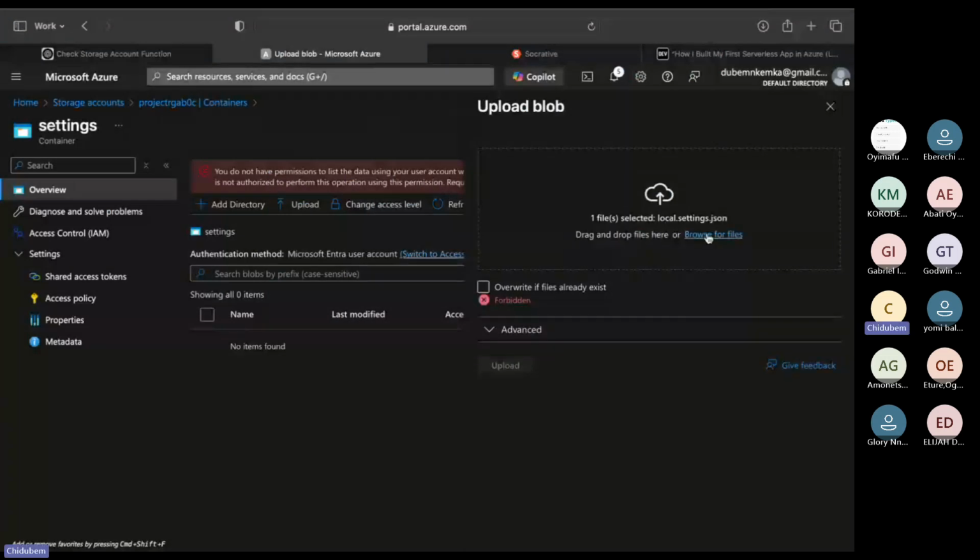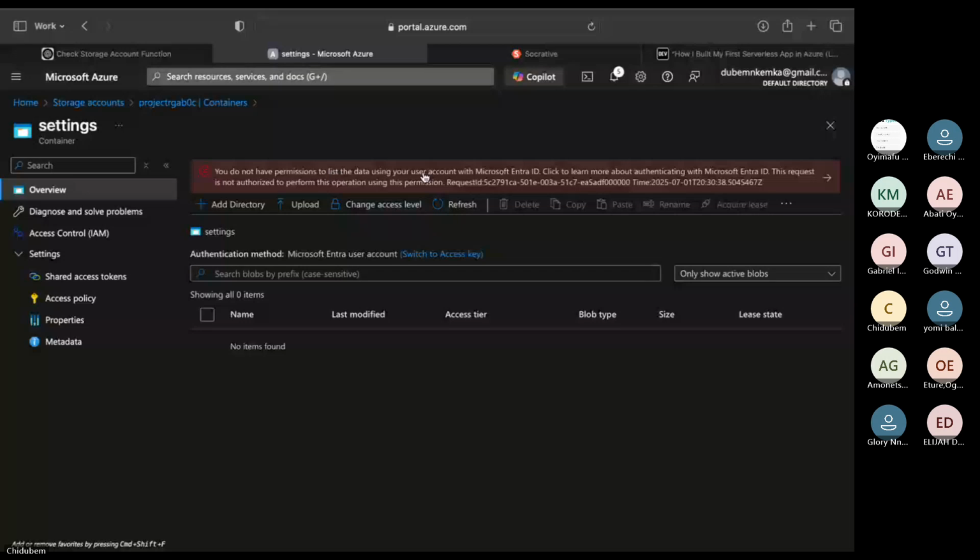What do you mean forbidden? Oh, wait. That's the problem. This account, I don't know when I created it. Okay, so it's telling me I don't have permission. I can't remember when I created this account.